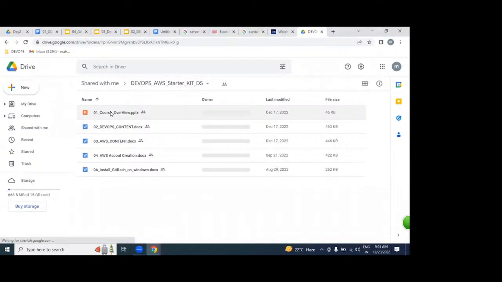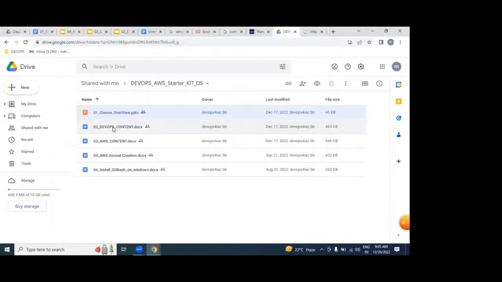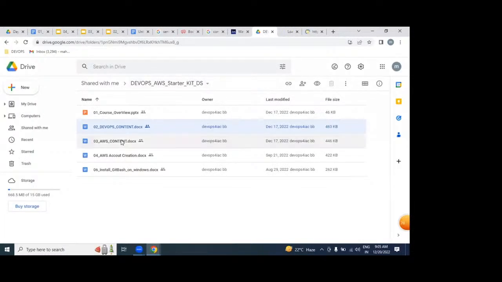So the first document is what exactly? The course overview, which I have discussed right now. The second document is the DevOps content. The third document is the AWS content. Please revise this once, because if we discuss all the topics in the demonstration, it will take one week.